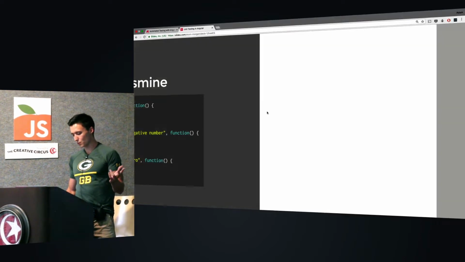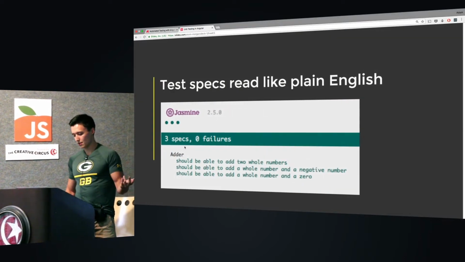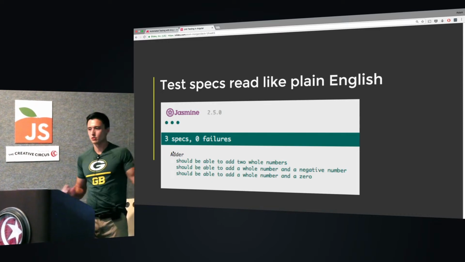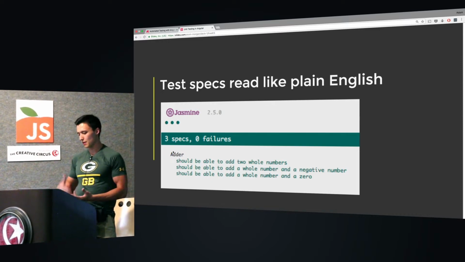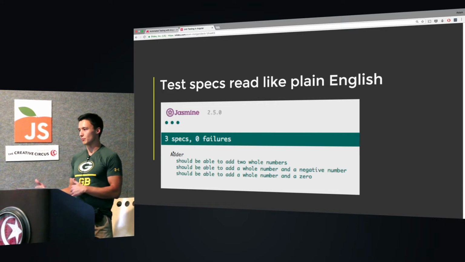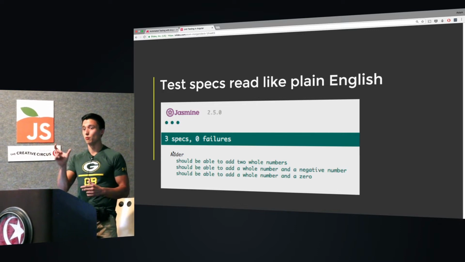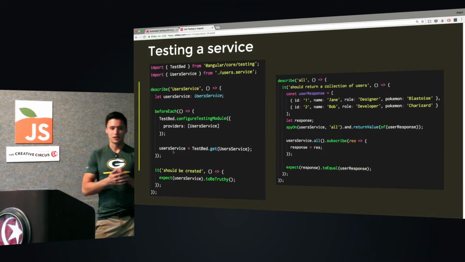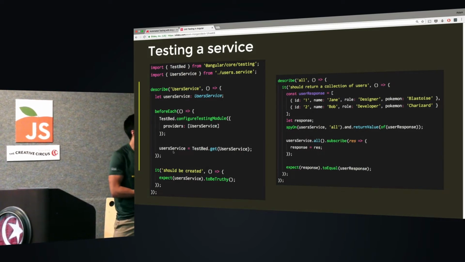So when you run these tests, you get a printout like this that kind of describes your code in plain English. And when it fails, it's a lot easier to debug because you already have a written description of why it's failing. So getting into Angular specifically.